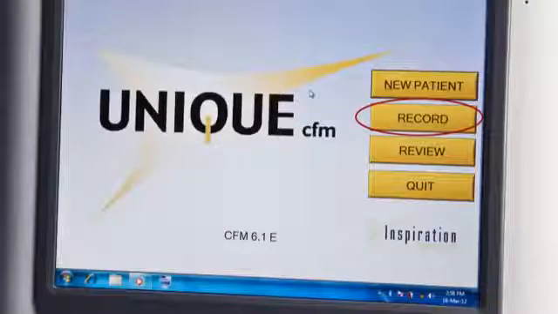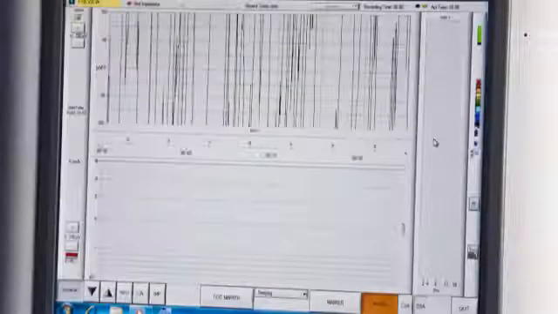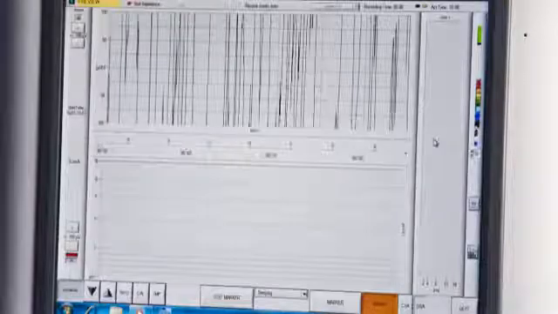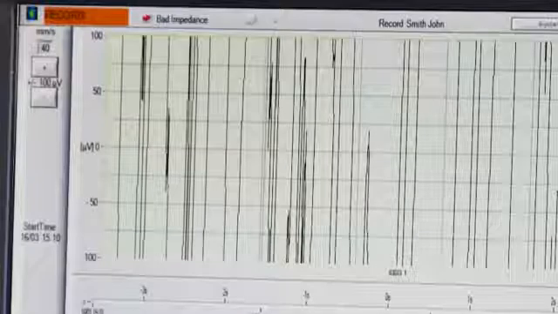To start recording under an existing patient, click on the Record button on the master screen. Select your patient from the list and click OK. Initially you will enter a preview mode. Here you can adjust the layout and carry out impedance checks to ensure the electrodes have good contact with the patient. When you are ready to record, click on the Record button. You will then be recording data.